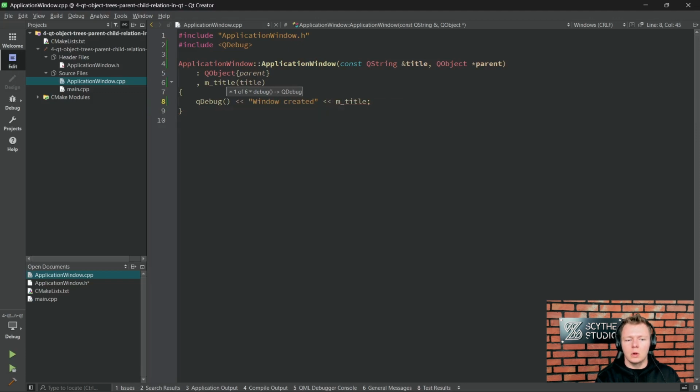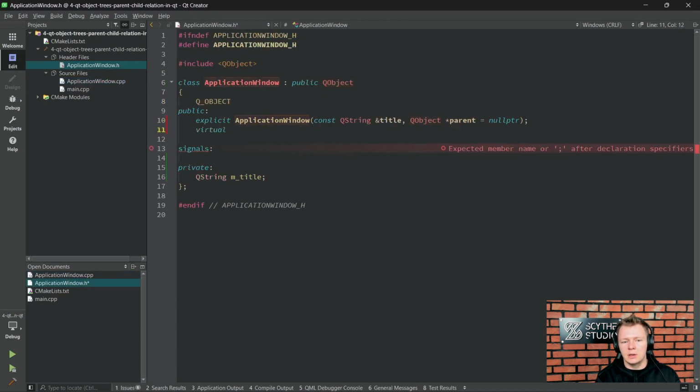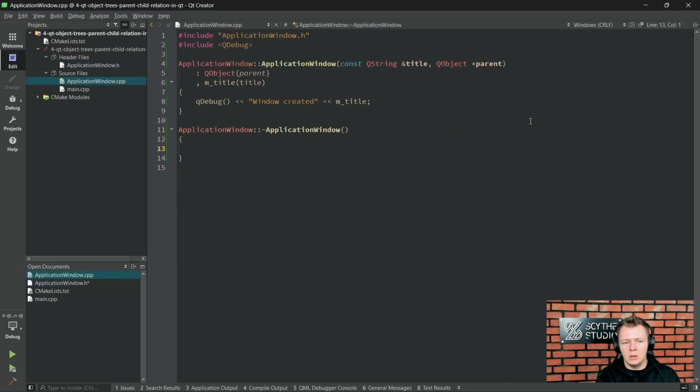Now we also need to know when the window is closed. So let's implement a destructor where we will inform about it. We create its declaration in the header file, ApplicationWindow, and we press Alt plus Enter, and we can also choose the first option, and boom.